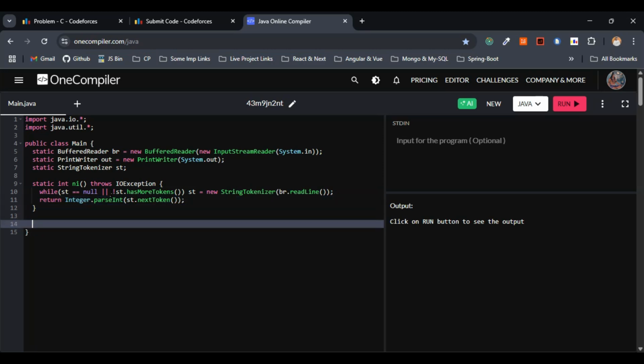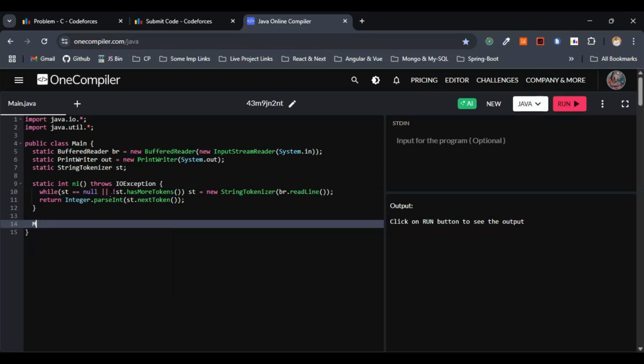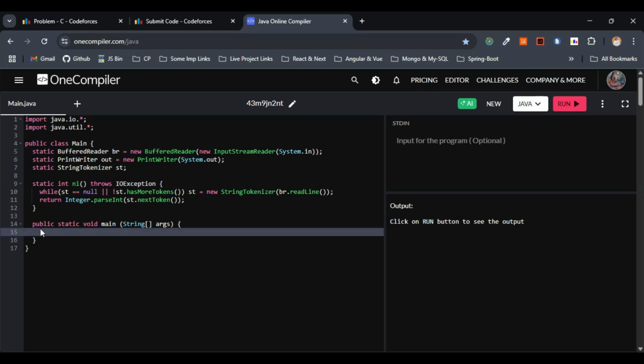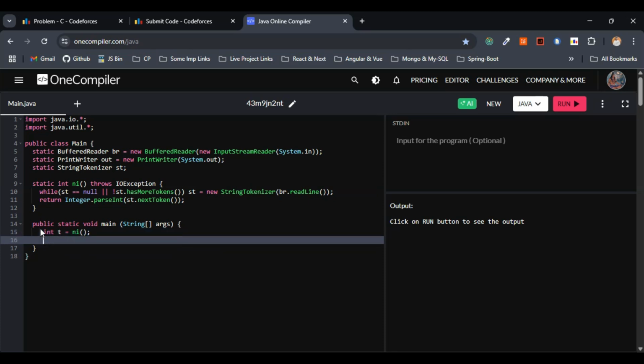So let me come out of this one entirely. Let's go with the main function here. So this one will be main, not this one, capital M, this one. So this is fine. Within the main function, first we have to go with the number of test cases. We need to deal with the number of test cases, right? So I'll give here int t equals ni. I'm just assigning t to ni.